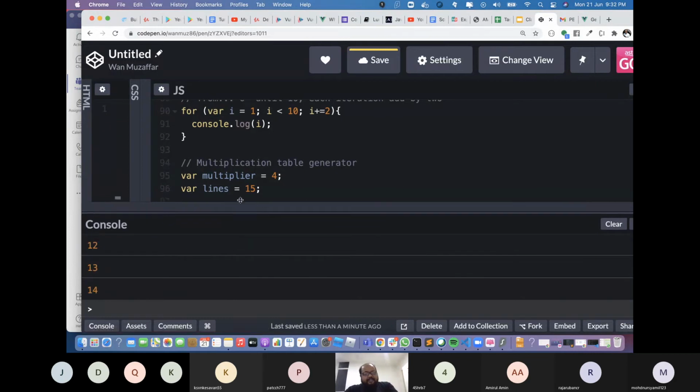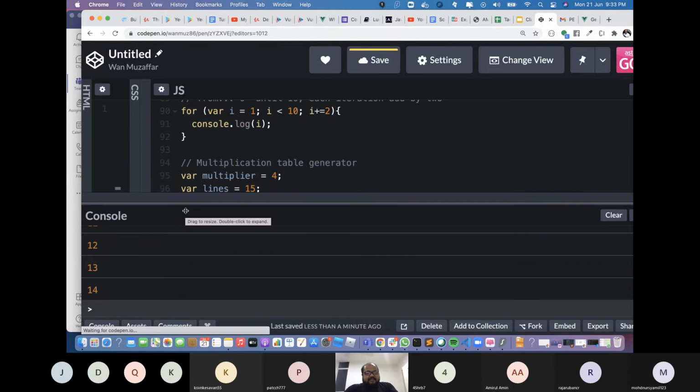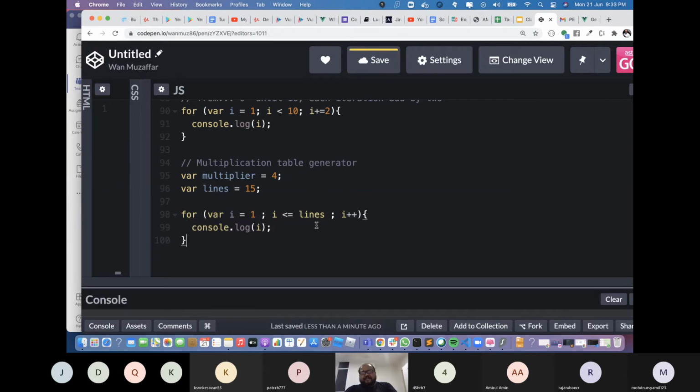All right, now we have 1, 2, 3, 4, 5, 6, 7, 8, 9, 10. It's 14, right? It's 14 because smaller means smaller than. If you want to go until 15, you do smaller or equals to 15, then you will get 1, 2, 3, up to 15. So this is smaller than or equal. In this example, smaller means smaller or equals to. This is the real until.